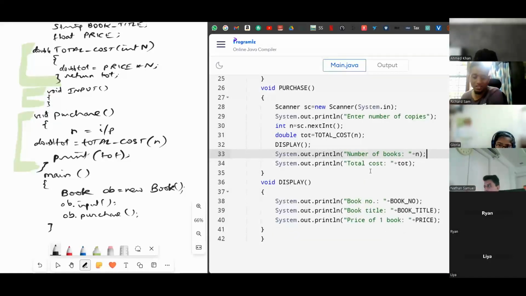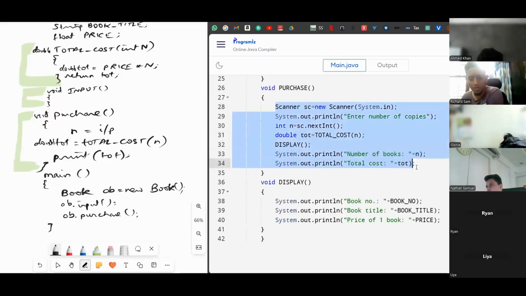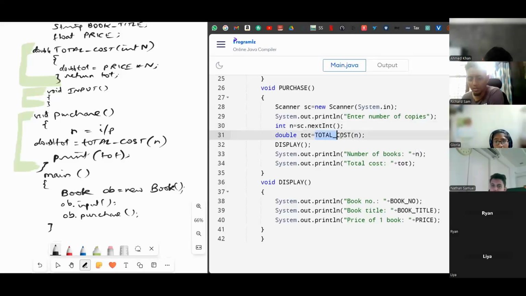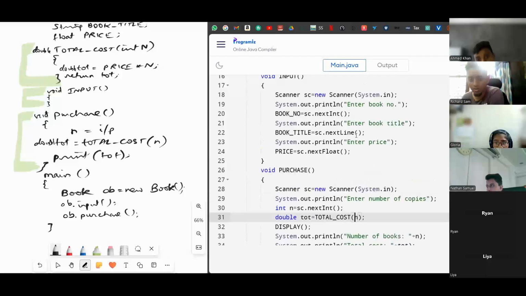Okay, there are a lot of ups and downs in this question. Your purchase function is the most important function over here. Let's see what all it is doing. First it is taking the number of copies from the user, storing it in small n. Then it is calling the total cost function and sending that n. So n goes to the total cost.